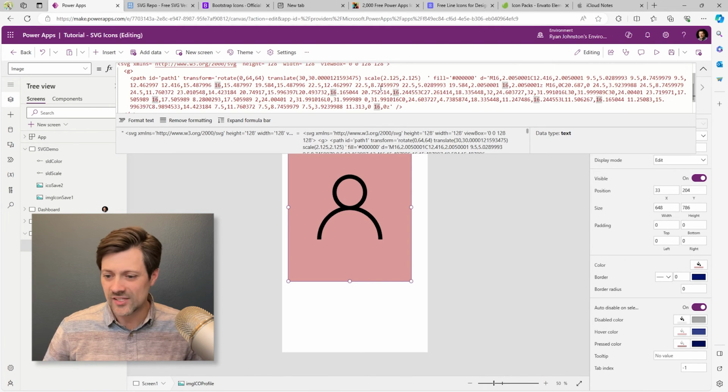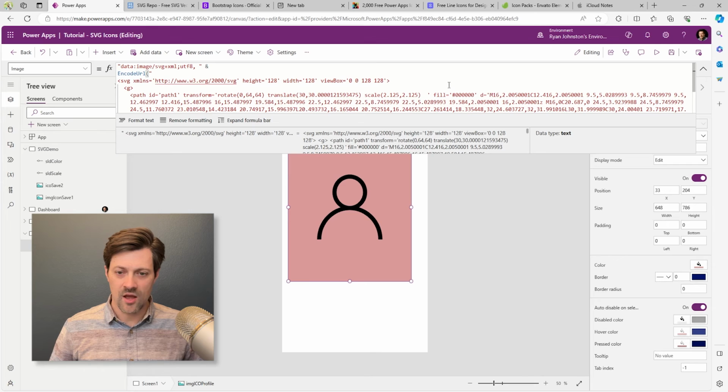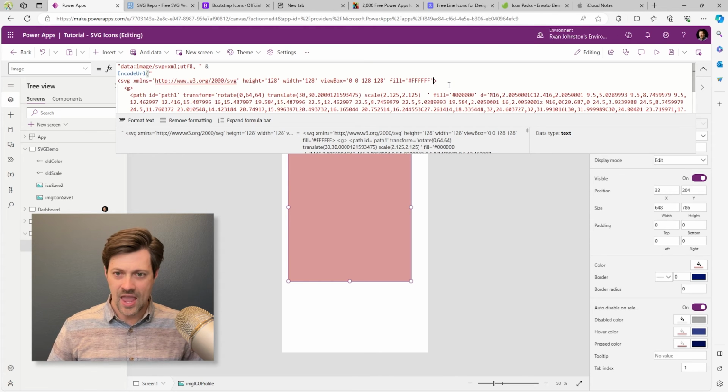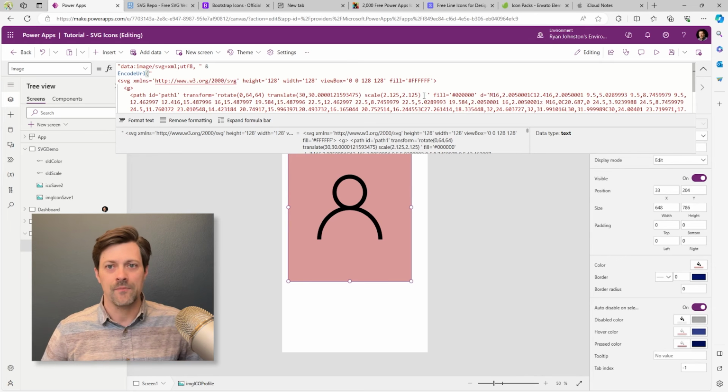It's a little less straightforward, and what we need to do is we have to go into the SVG tag, and put in a fill. So we're going to say fill equals, say, let's make it white, FF, and nothing happens. What in the world? Okay.